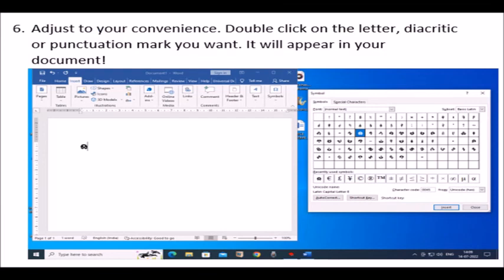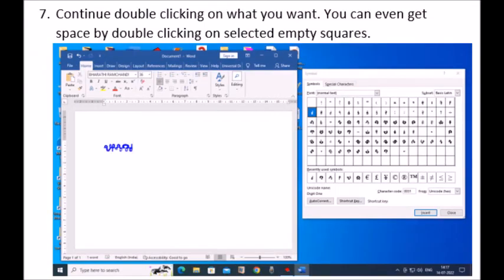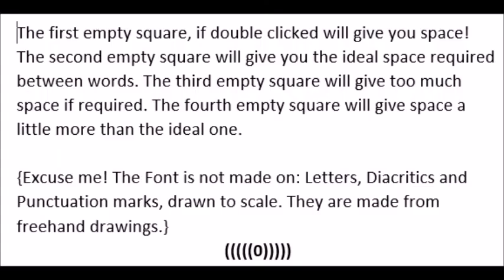Adjust to your convenience. Double-click on the letter, diacritic or punctuation mark you want. It will appear in your document. Continue double-clicking on what you want. You can even get space by double-clicking on selected empty squares. The first empty square, if double-clicked, will give you space.